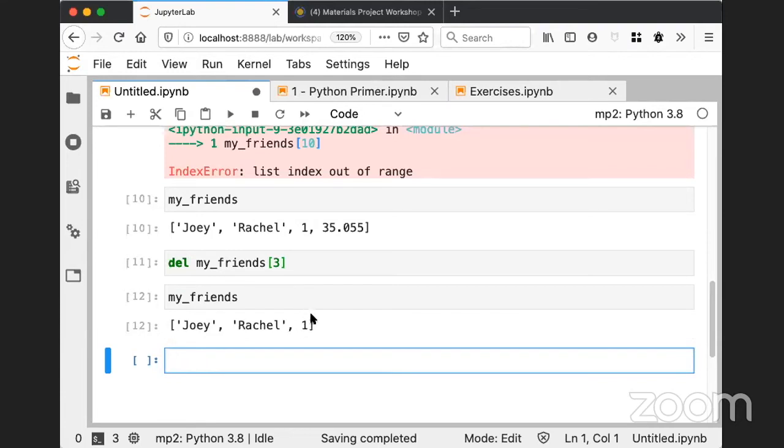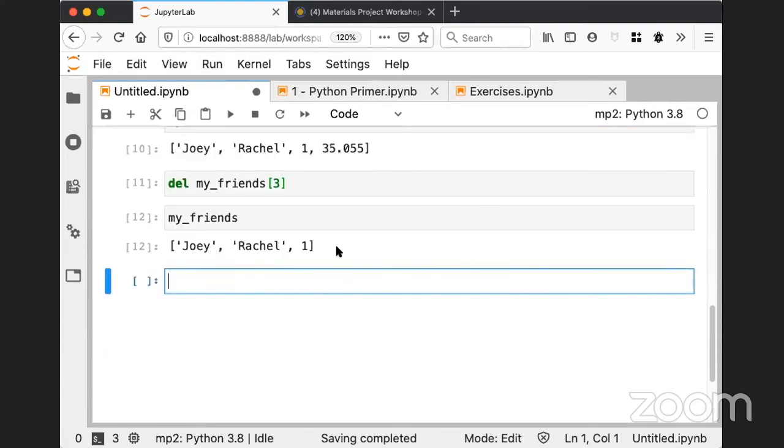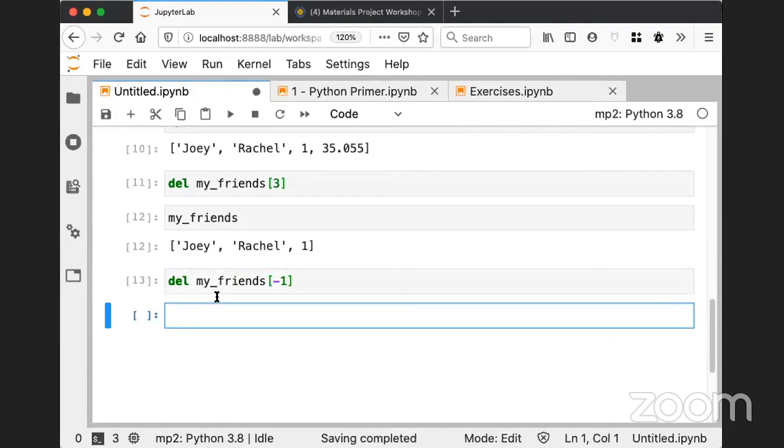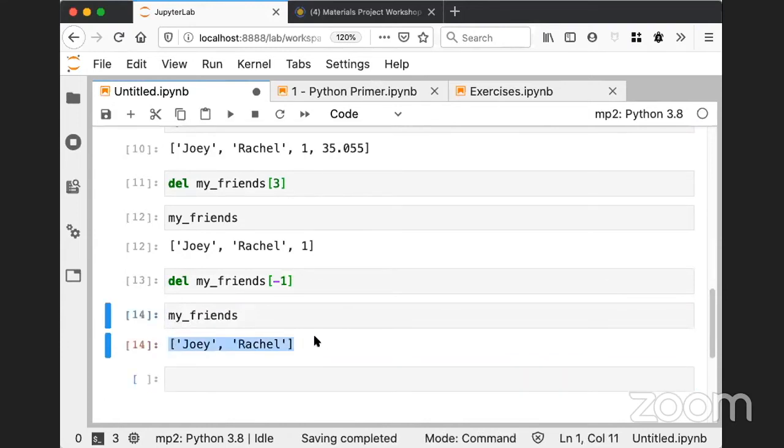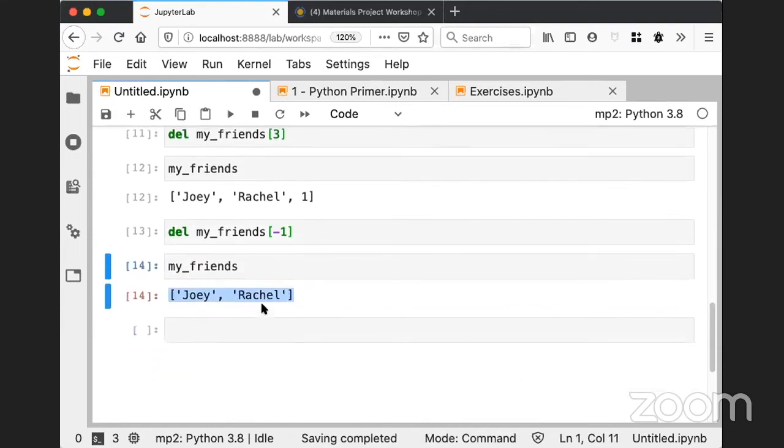Now I still have one number left that I want to get rid of. So let me do this again. I'll type del, my friends, but I'll use a different indexing trick. If I pass a negative number to the index, we count backwards. So if I specify -1 as an index on a Python list, that gives me the last element, no matter how long my friends is. And if I look at the variable again, we can see that we're back down to just 2 items here, Joey and Rachel.